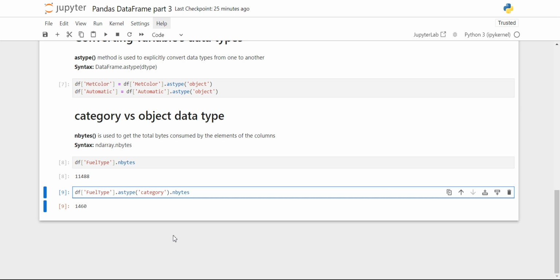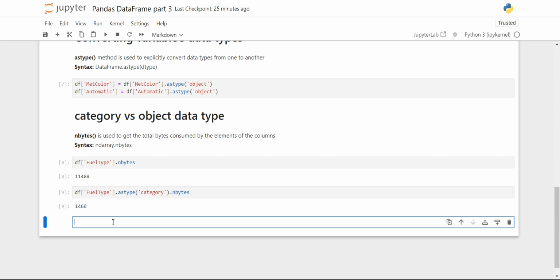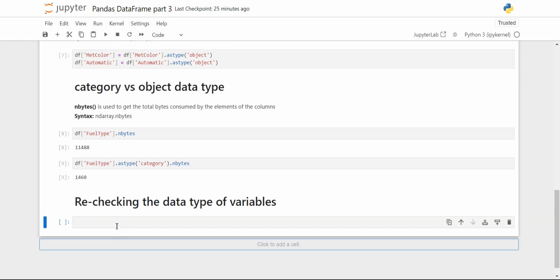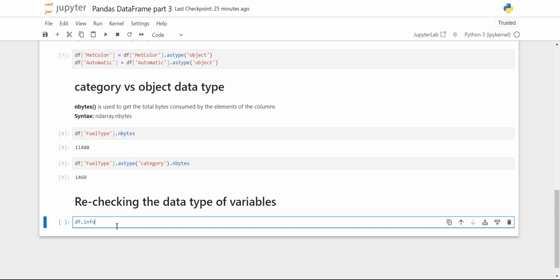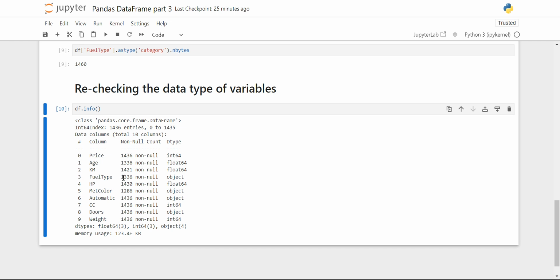Now let's recheck all the data types. For rechecking, we can just check with the info method. Now what changes have we made? We have converted matte color and automatic to object. So yes, they have been converted, as you can see here.